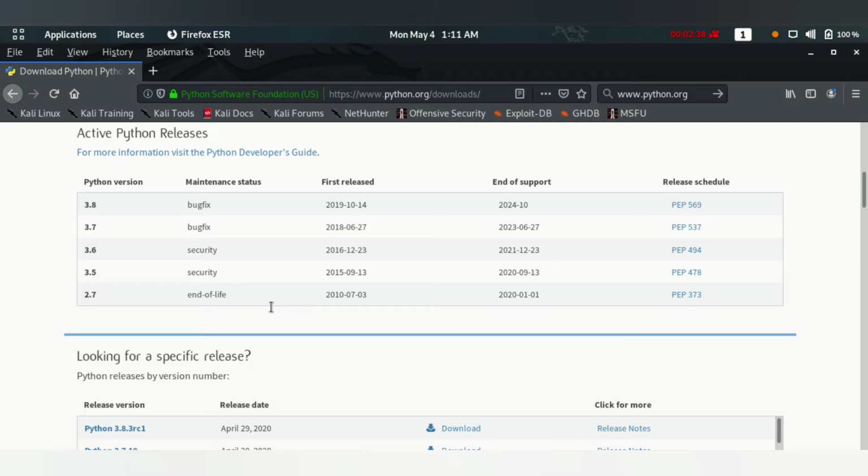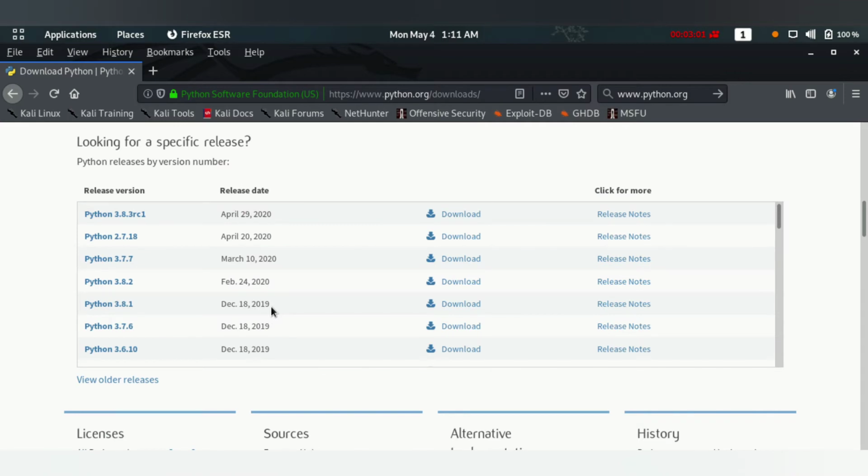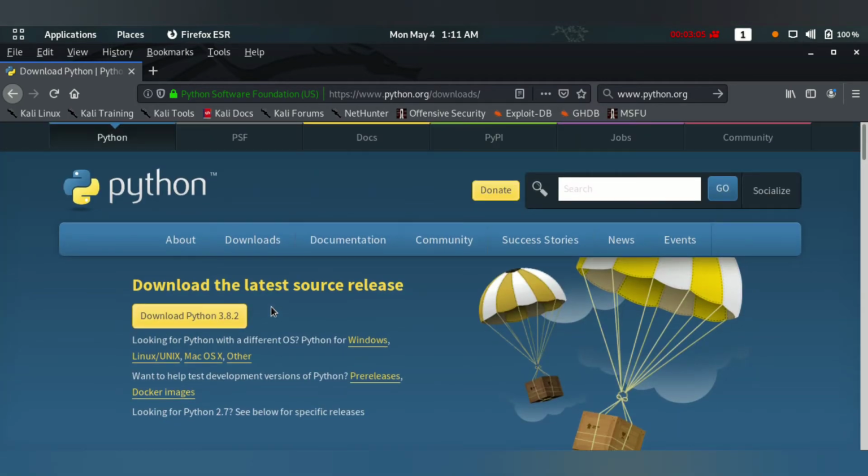Guys, in the lower sections you can see Python 3.8.3 RC1 is also available, but I think it's a beta version. So I recommend, guys, please download 3.8.2 because it is a stable version. So guys, please download it first. And if you download the Python zip file, extract it.